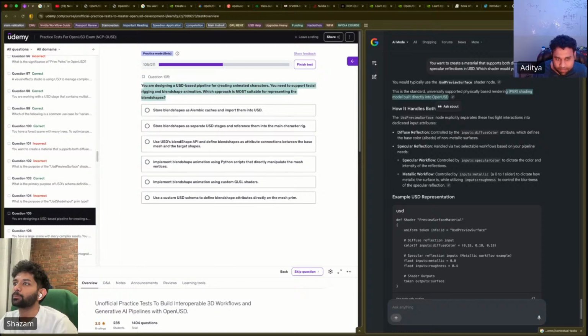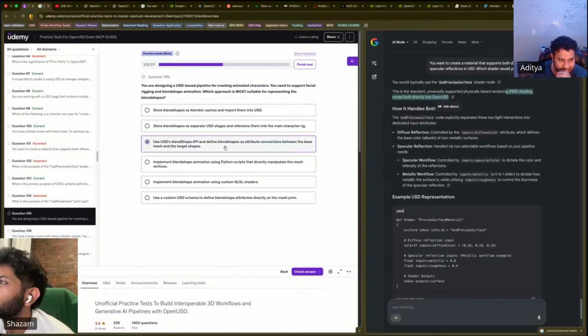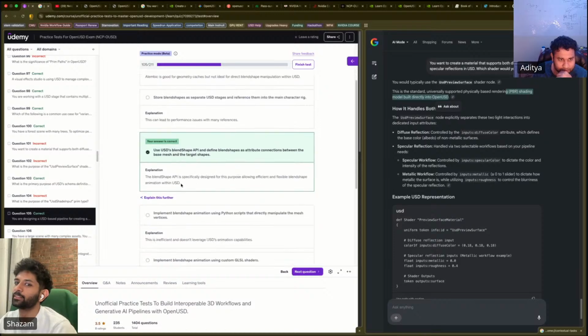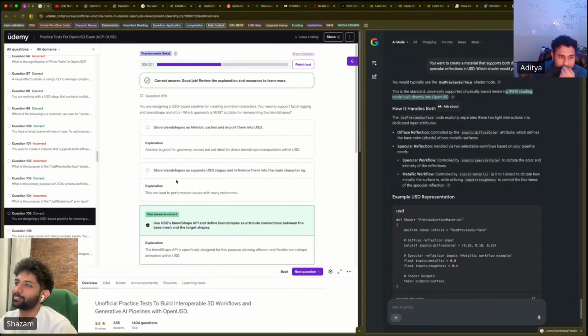You are designing a USD pipeline for creating animated characters. You need to support facial rigging and blend shape animation. Which approach is most suitable for representing the blend shapes? I don't know this. No, no, don't know. USD blend shape API and define blend shapes as attribute connections between the base mesh. Wow, nice one, bro.